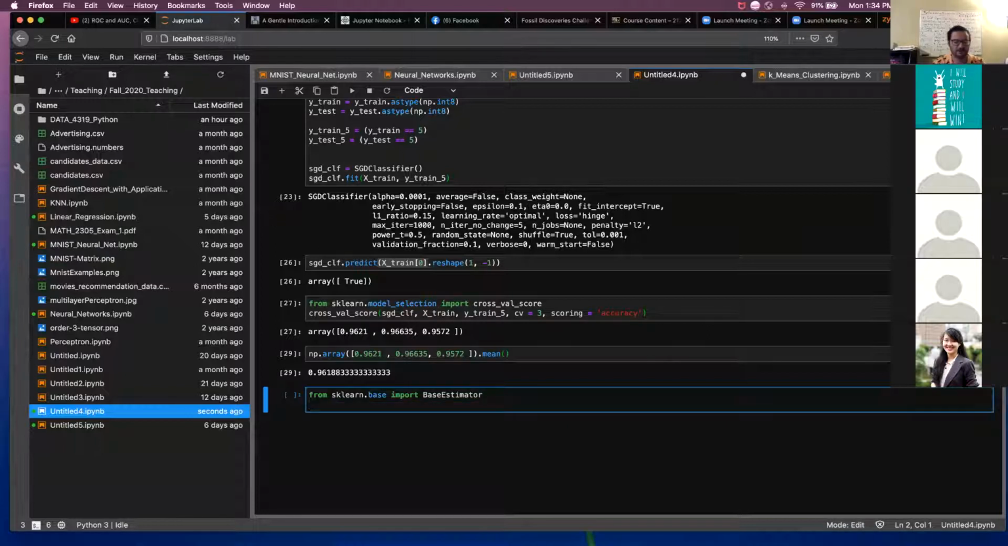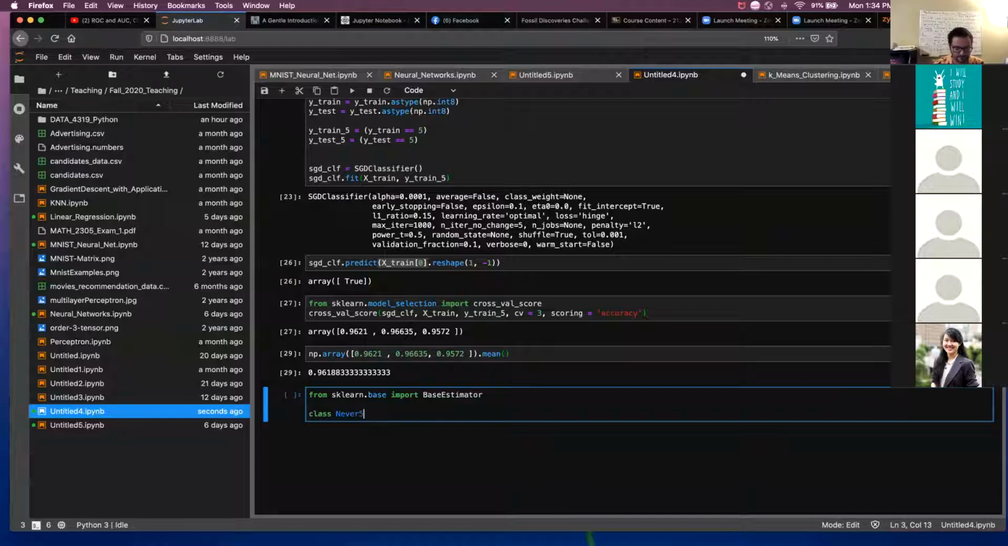And then we're going to design our own classifier. We're going to call it the never 5 classifier. So class Never5Classifier, and we're going to pass BaseEstimator. There's going to be 2 methods in this class.